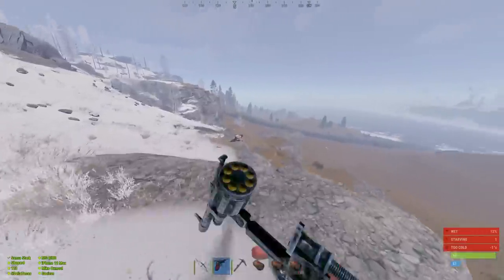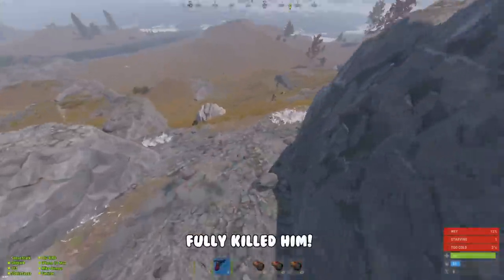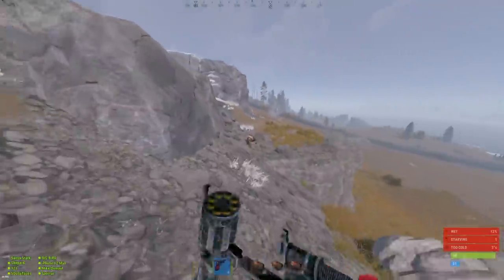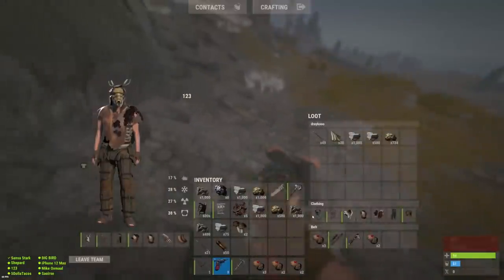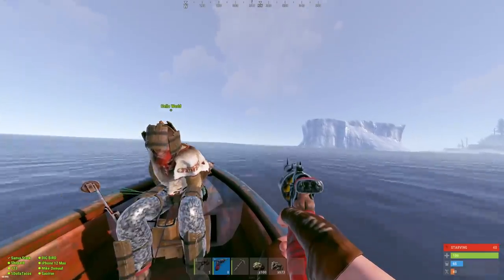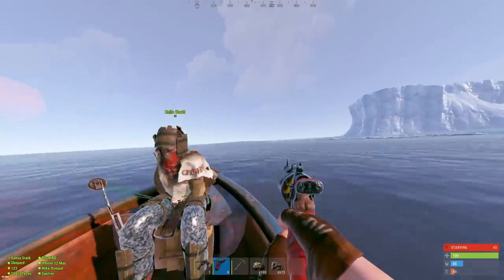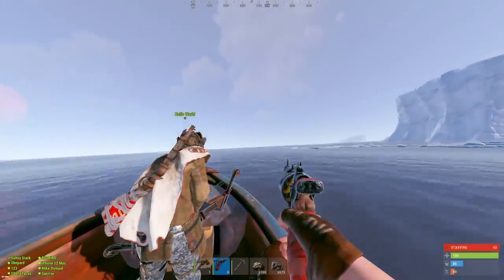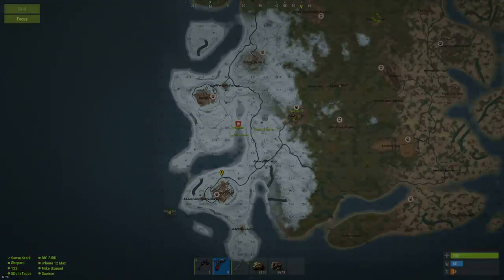Killed one. Kill the guy on the bottom hill, guys. Bottom hill. Fully killed him. One more. Yeah, we got them all. Can you go talk to Lucas Akuma? Because we need to raid those guys like within the next 20 minutes. But just give them a heads up. We're raiding H16.